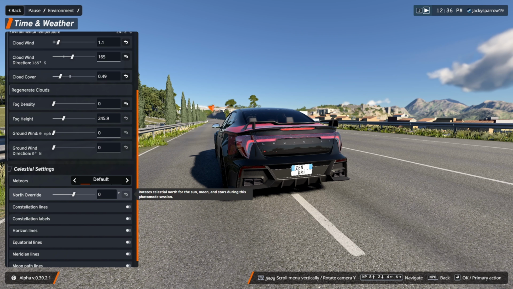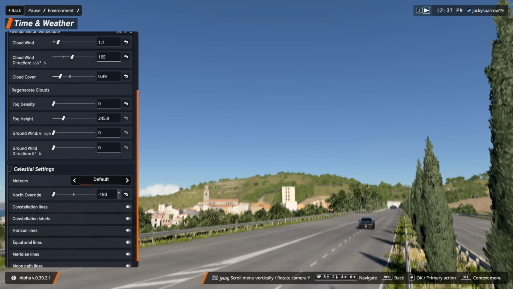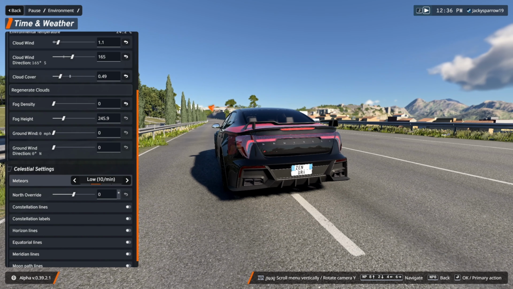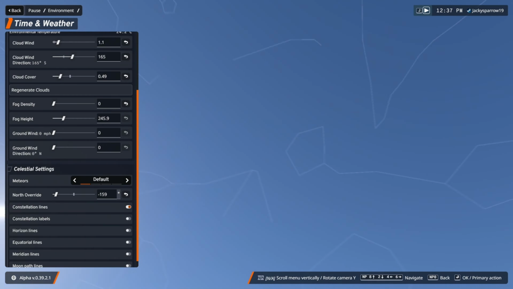You can now change the sun's position using this north override slider, so you have much more control over where the sunlight is coming from. Next, we have these celestial settings. A lot of creators have already covered this part, so I won't go too deep into it.